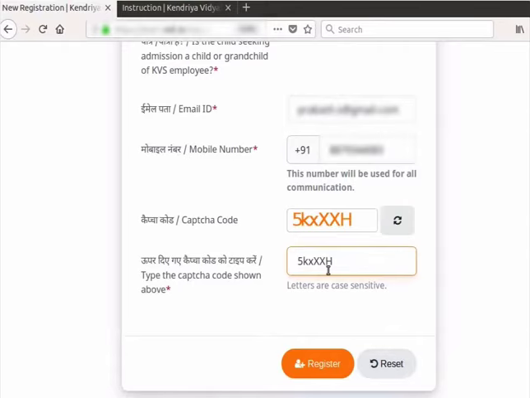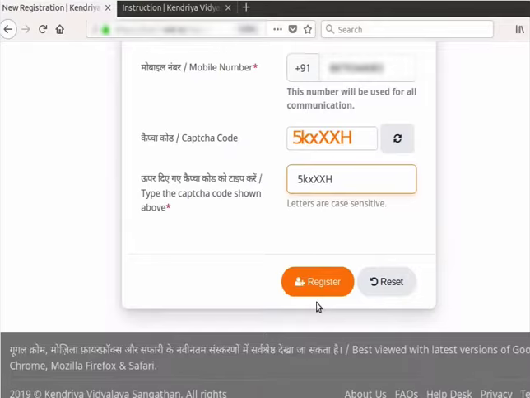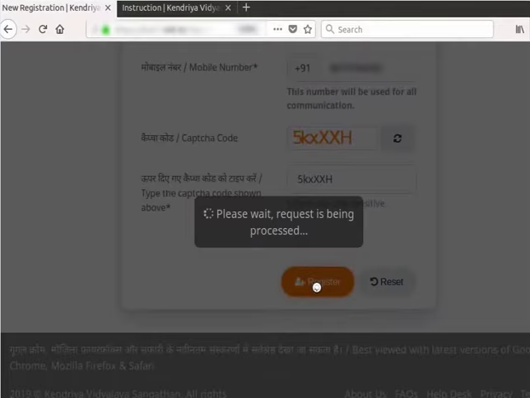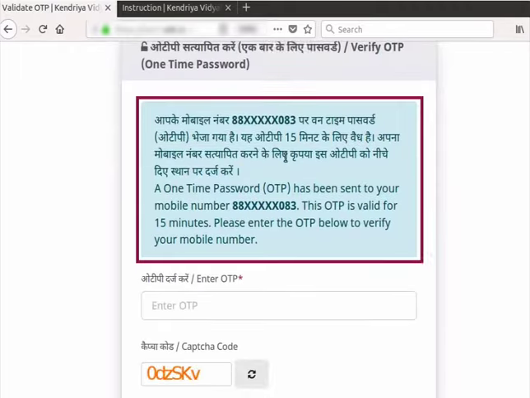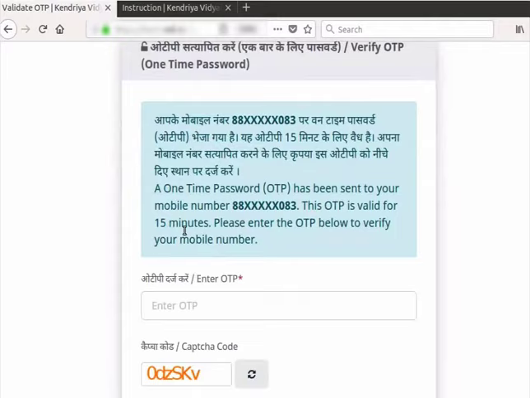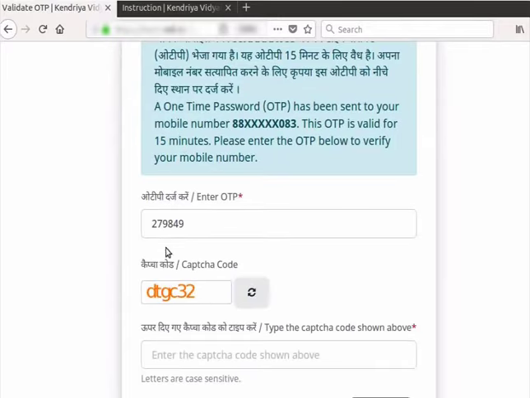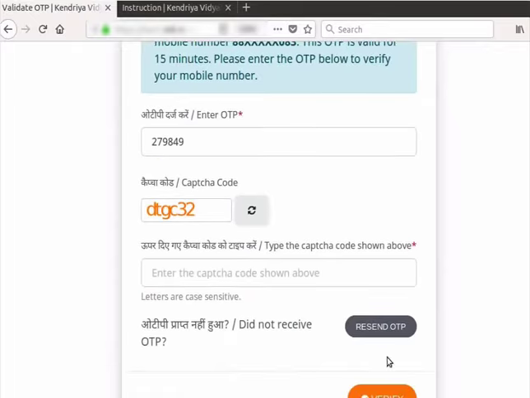Please make sure that your registered mobile number is working properly, so that it can receive an OTP to be sent by SMS. Click on Register button. Verify OTP page opens. You will receive an SMS with an OTP number. This OTP is valid only for 15 minutes. Once you have the OTP number ready, enter the correct OTP number on this page. Type the CAPTCHA code.